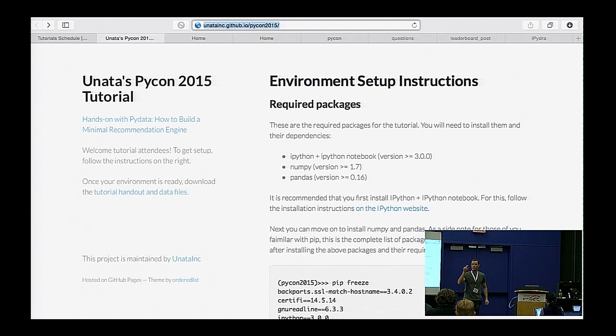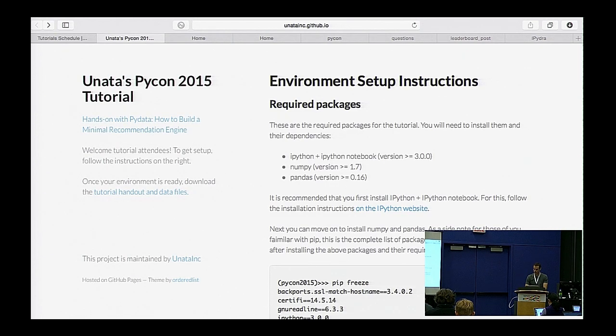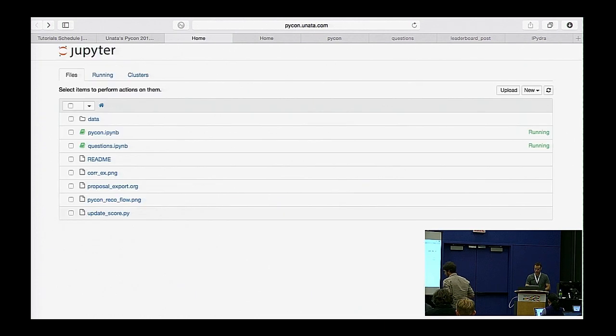A couple people asked me about the same thing just a few minutes ago. The version of IPython that we are using is 3, and the notebook companion that comes with it. So your tree view should basically look like that. The project has now morphed into something called Jupyter. So that's how you can tell if you're running the right version.